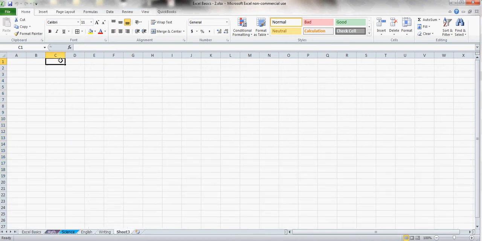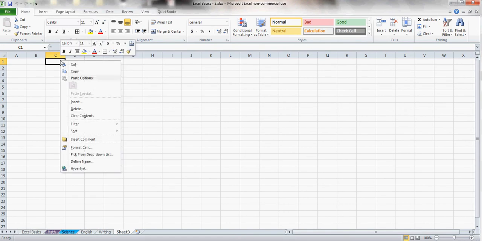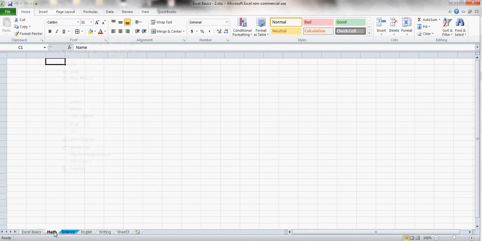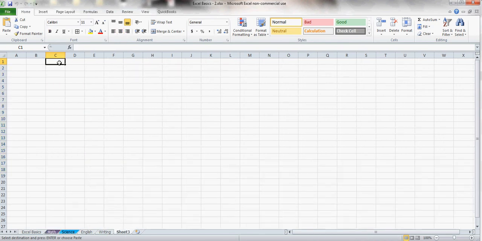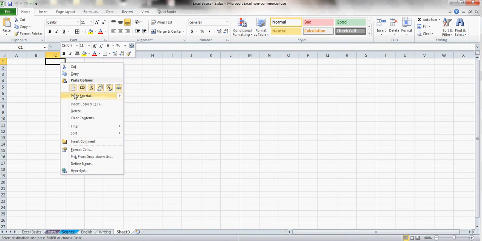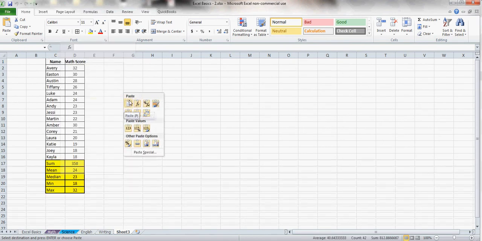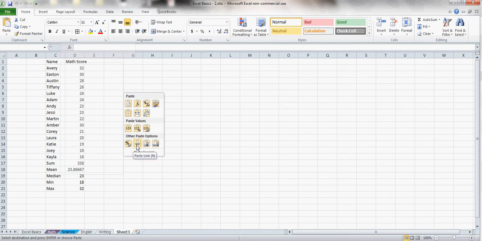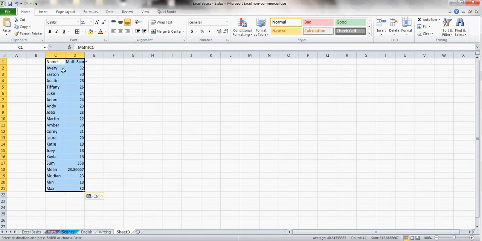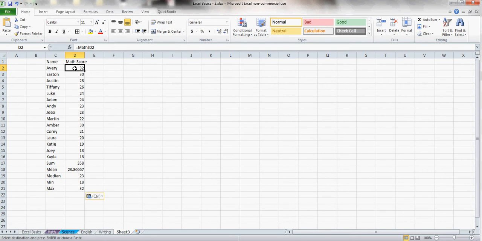So if I come over here to sheet 3, I'm going to right click. Oops, I have to copy first. So we're going to highlight, copy, go to sheet 3, right click, and I'm going to come down here to paste special. Now paste special gives me extra features. And what I'm going to want to do is come down here to this paste link.